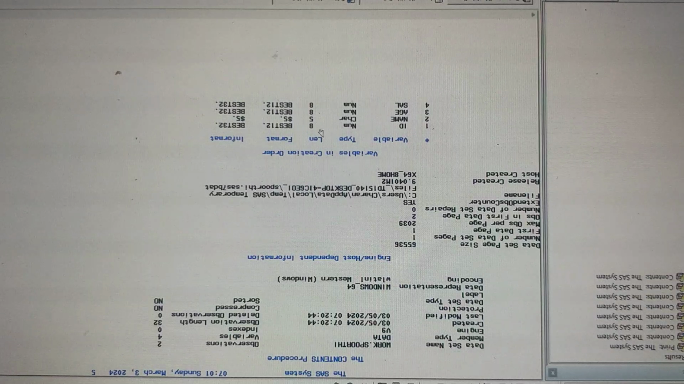We can also verify the length, whether 8 or 5 or 8. We can check the format and informat too, everything, after importing our data from outside to inside. I want to check the number of variables, because I have been given one data set and I don't know how many columns or how many rows there are.